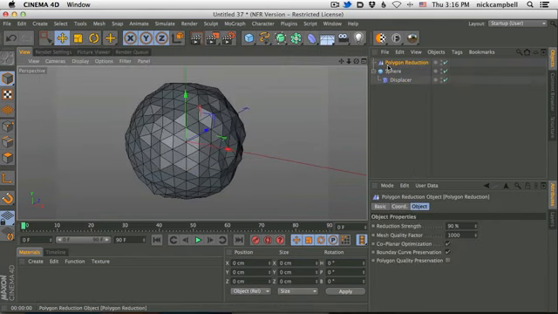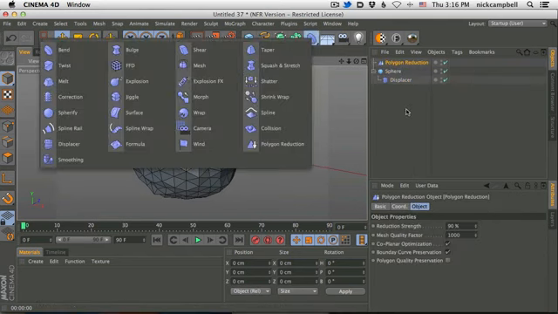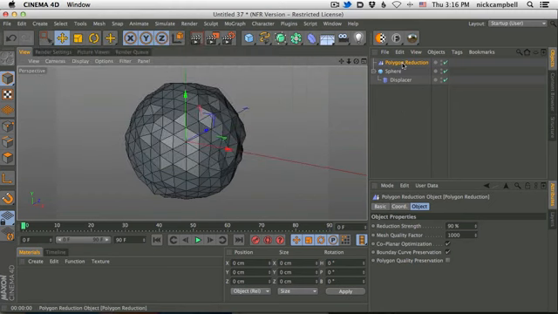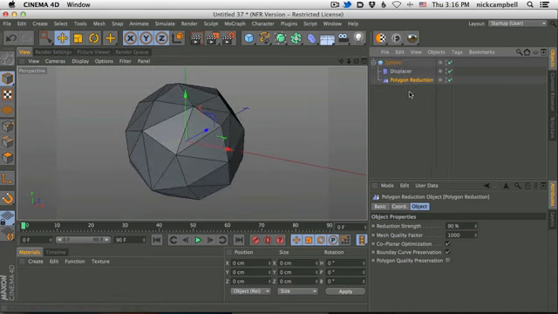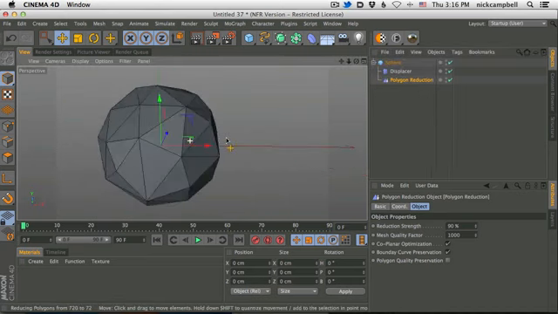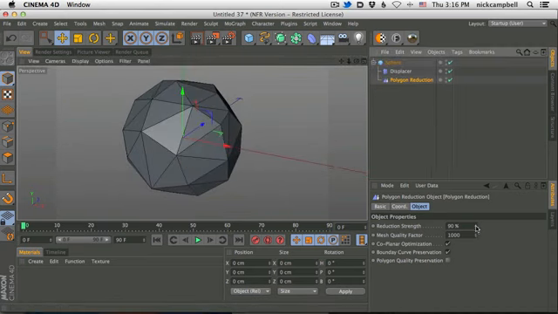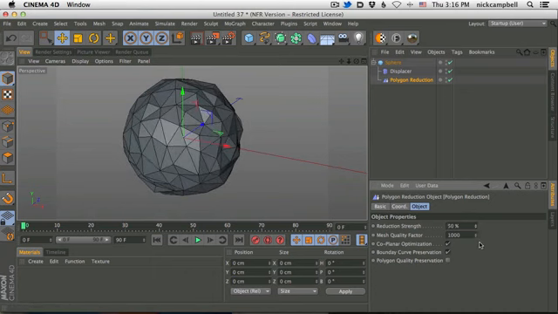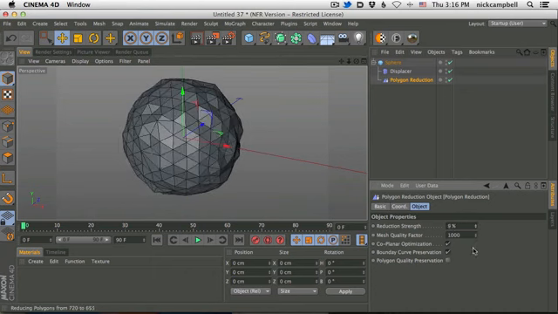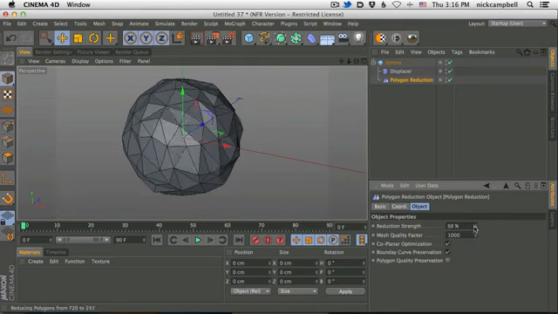These aren't effectors. These little purply blue things are deformers. So let's grab the polygon reduction deformer and drop it also as a child. And you can see now it's removing polygons on the fly based on this percentage. So you can play with this, and you've maybe seen me play with this in other tutorials. But on the fly, it's just going to start removing points.